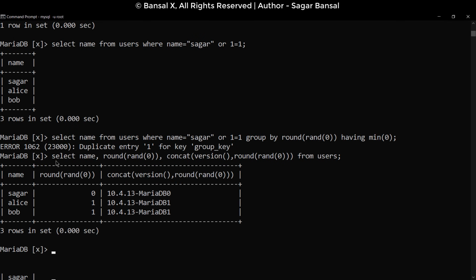Now you can see what I just did is I did a select name, round rand, and then I did a concat version, round rand. So the output of round rand is 0, 1, 1, which you can see over here, 0, 1, 1, and I concatenated this with the version of the application. Hence you can see, since the version is constant and round rand is changing, we still have a perfect duplicate copy of 2 and 3. These are perfect duplicates because the version is constant and this part is changing.